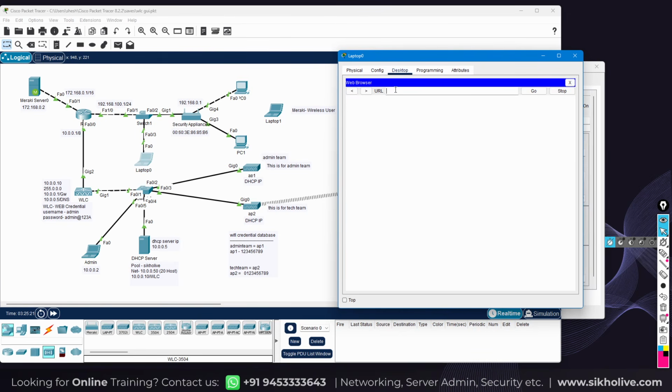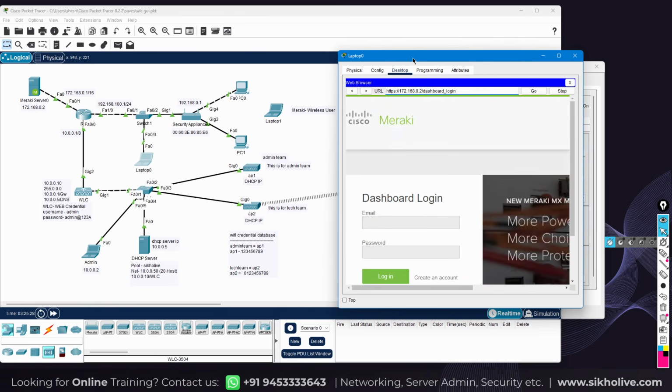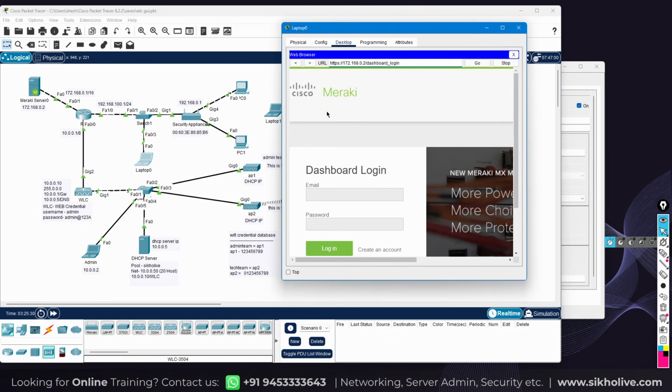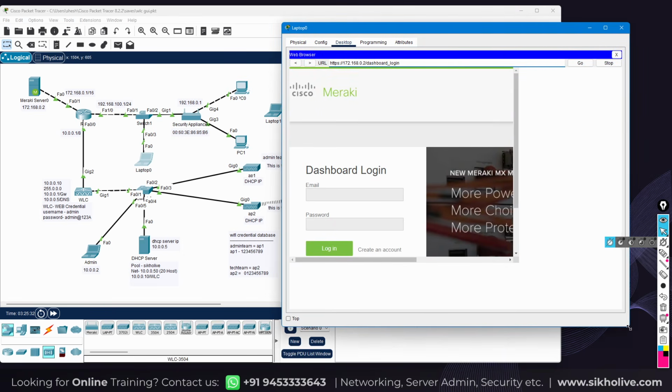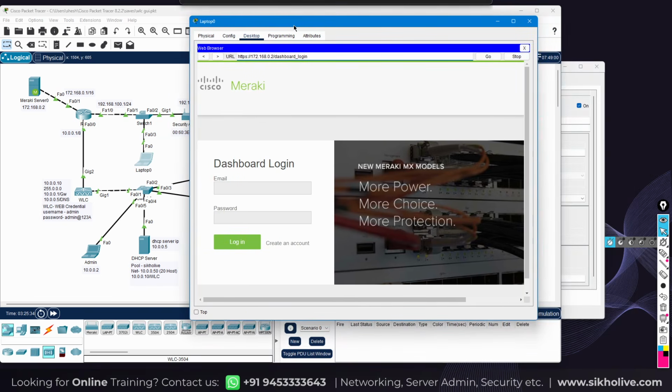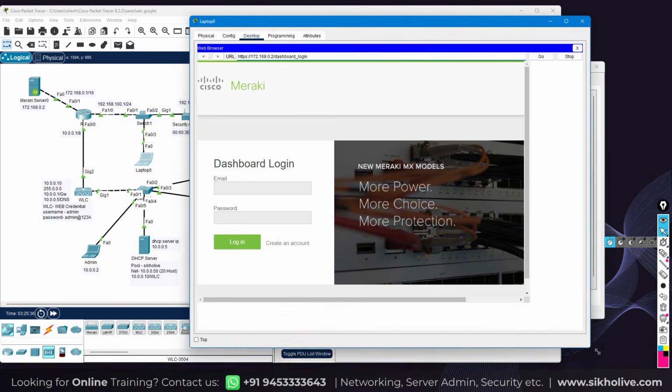and type https://172.168.0.2 and enter. Wait for a few seconds. Now you can see this is the Meraki Cloud server interface. Okay, now you can register your details.